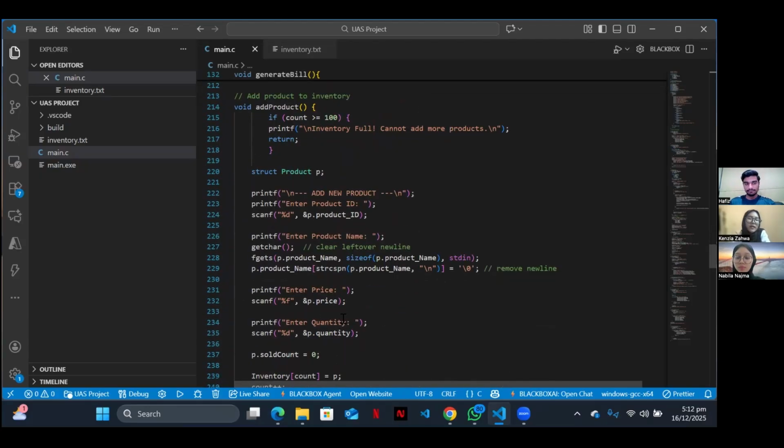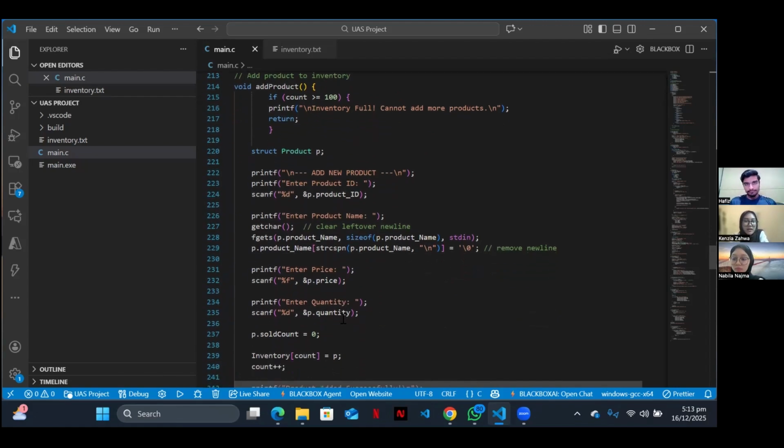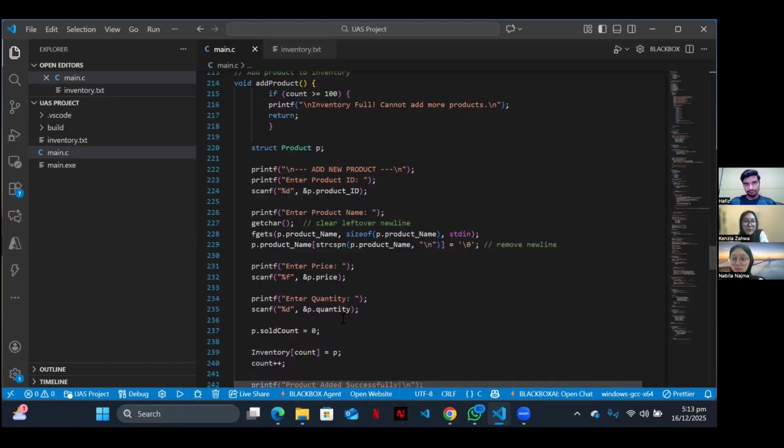Next, I will explain the core logic. This is the add product function. This handles array operations such as adding new elements, checking whether the inventory has reached its maximum capacity, managing string input properly, and removing unnecessary newline characters from users' input.